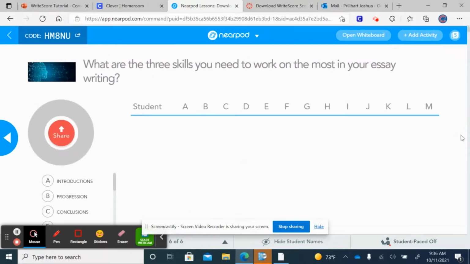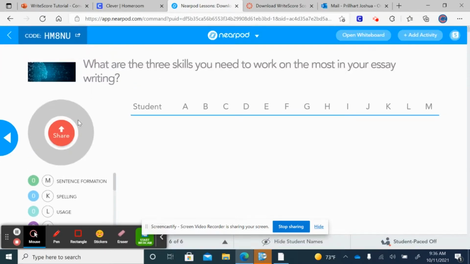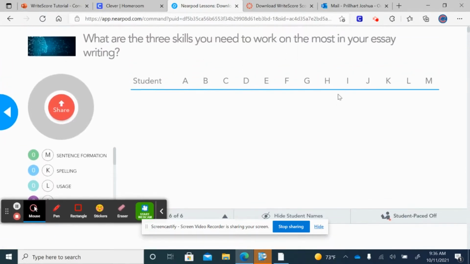And then finally, we've got a poll here. This will allow us to put down what we need to work on the most, but it'll also allow us to see what our classmates are working on to improve their essay. So it'll let you see that you're not alone when it comes to things that you need to work on.